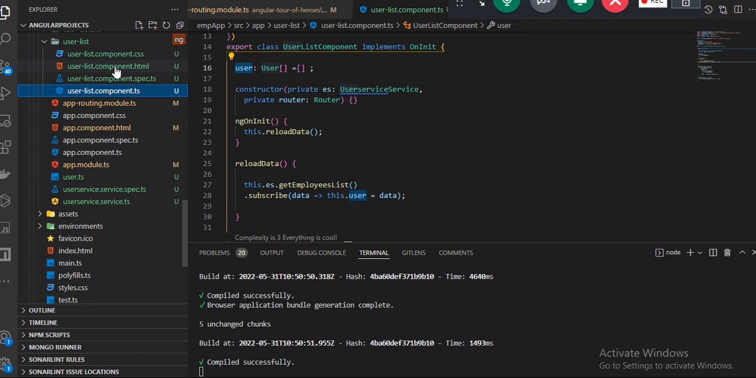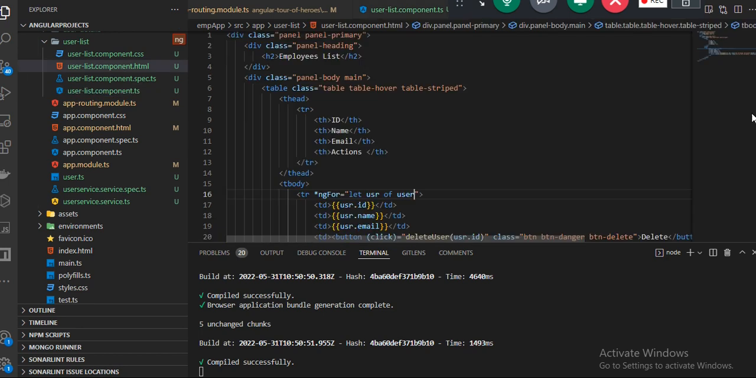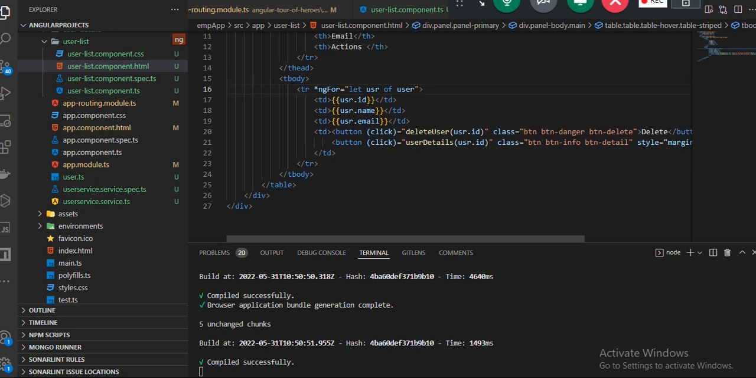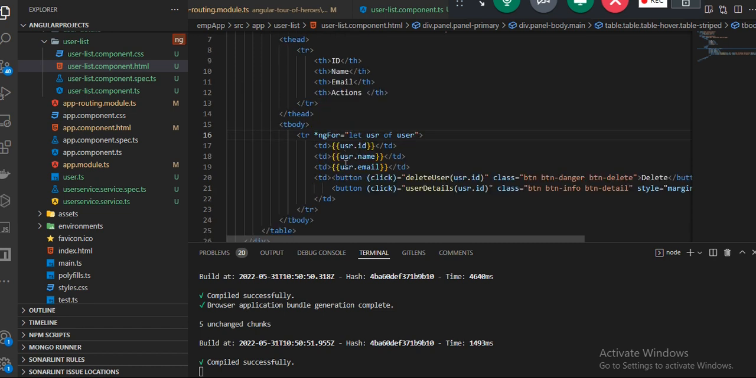Then we have the user-list component. In the user-list component, we are displaying all these things. So we have id, name and email. In my user I have basically three details: id, name and email, three parameters. In the Spring Boot app, the user data has those three properties: id, name and email. So it is returning id, name and email. And this is action. Action is basically a delete user and update user, like this.